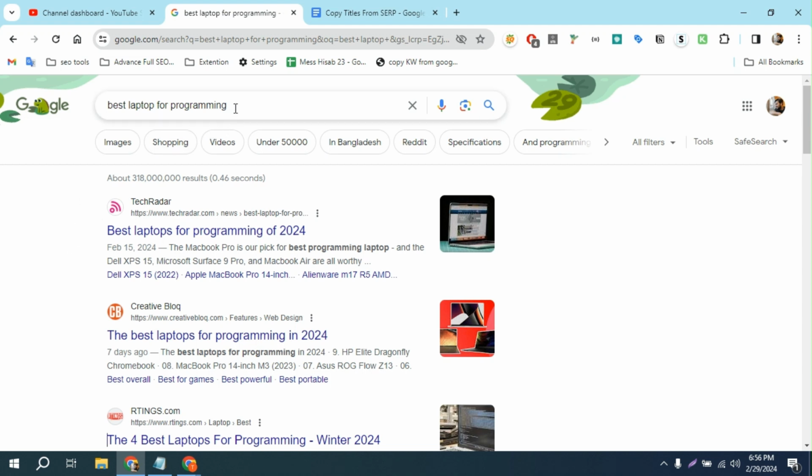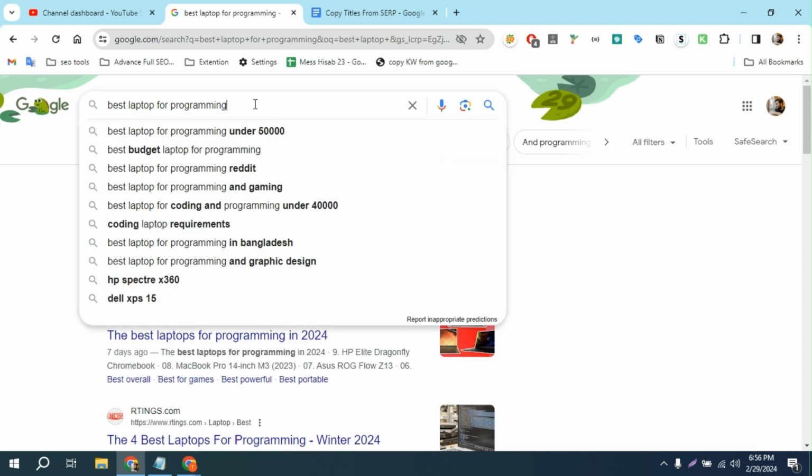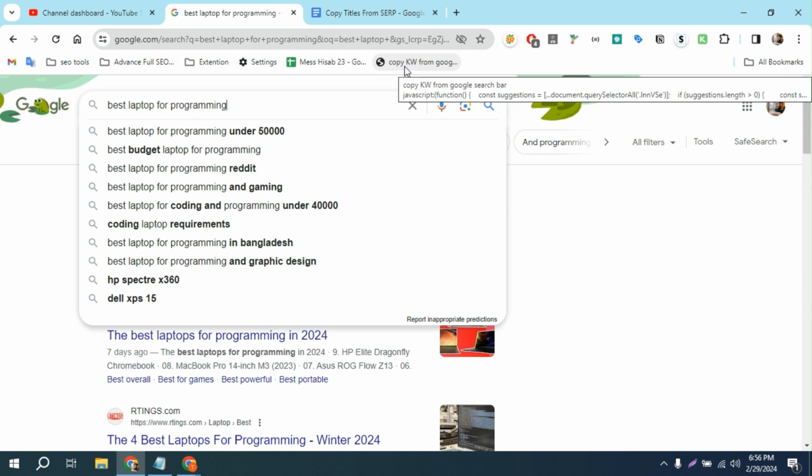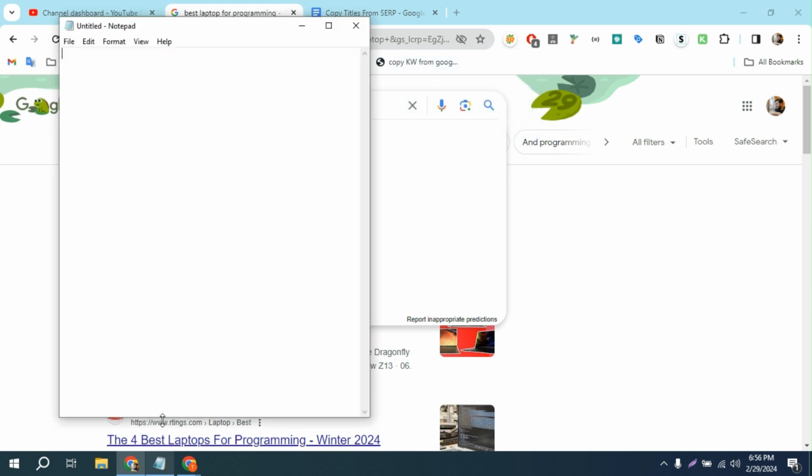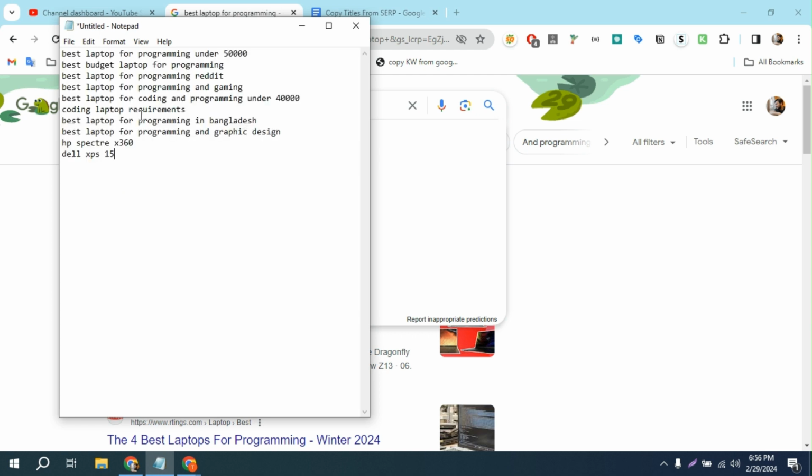In my previous video, I showed you how you can copy the auto suggest keywords from Google SERP. Let's say you just need to click on this bookmark and it will say copy 10 auto suggest terms to clipboard. Right, and you can paste it anywhere. You'll get the auto suggest keywords from Google very easily.